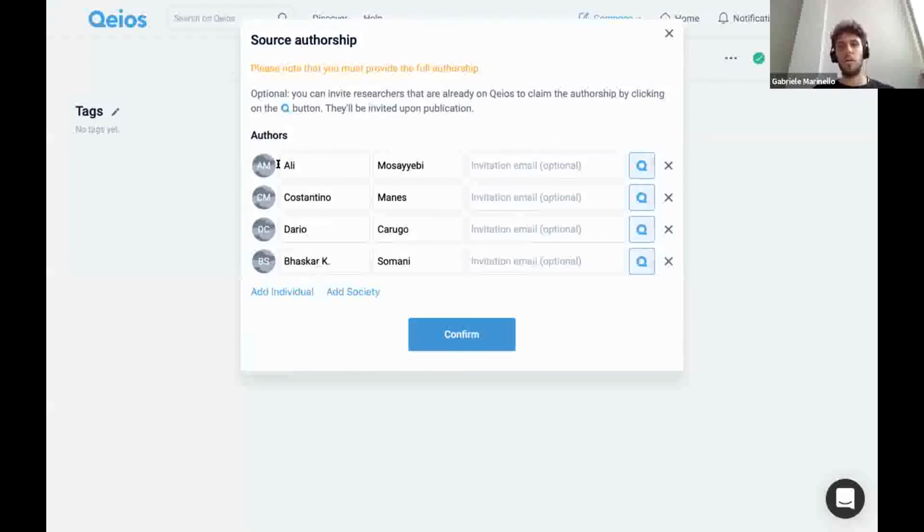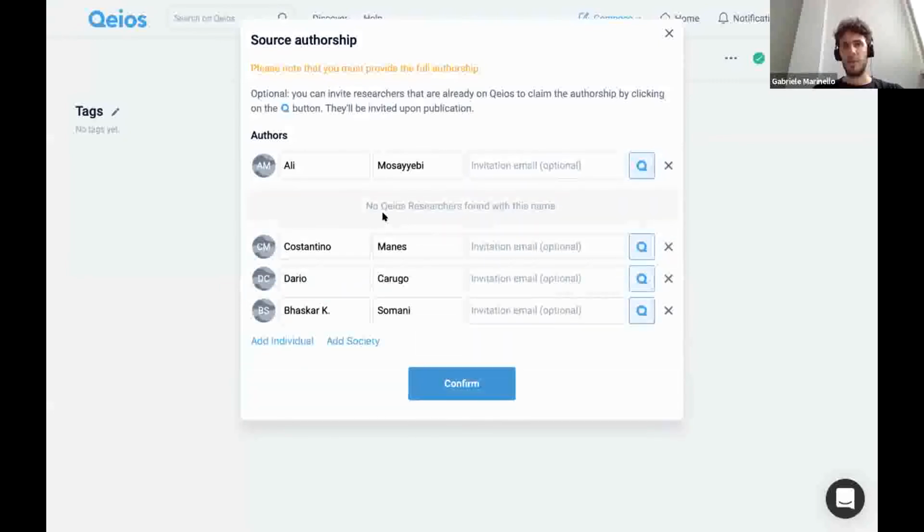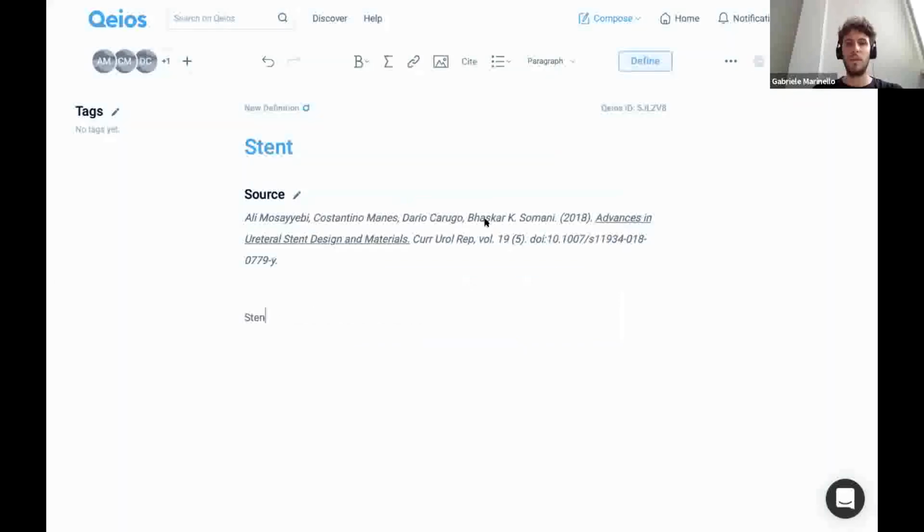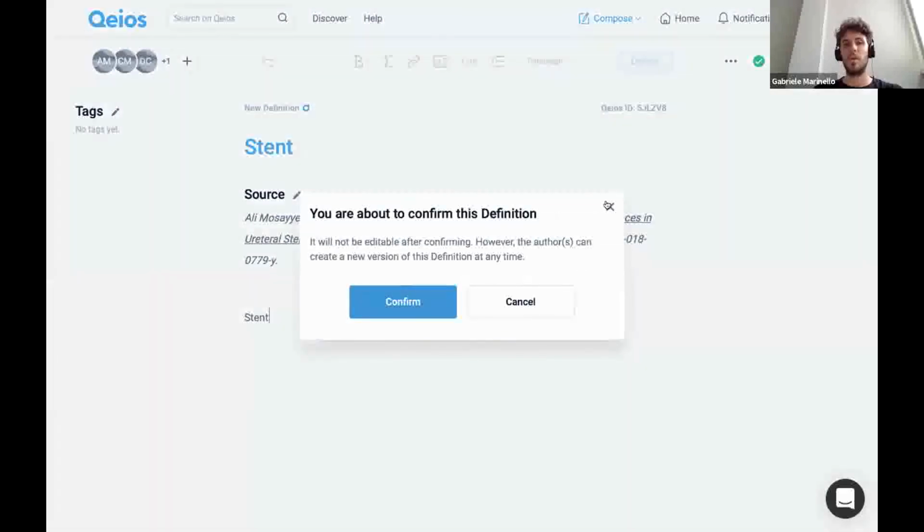If you are one of these authors, you will find yourself here, okay, and then you can just confirm. And this is important. You should just check if the paper has an open license, so a Creative Commons license, and if it has it, you just select this, you continue, go on, you're ready to publish your definition, and you confirm, and then you publish your definition.